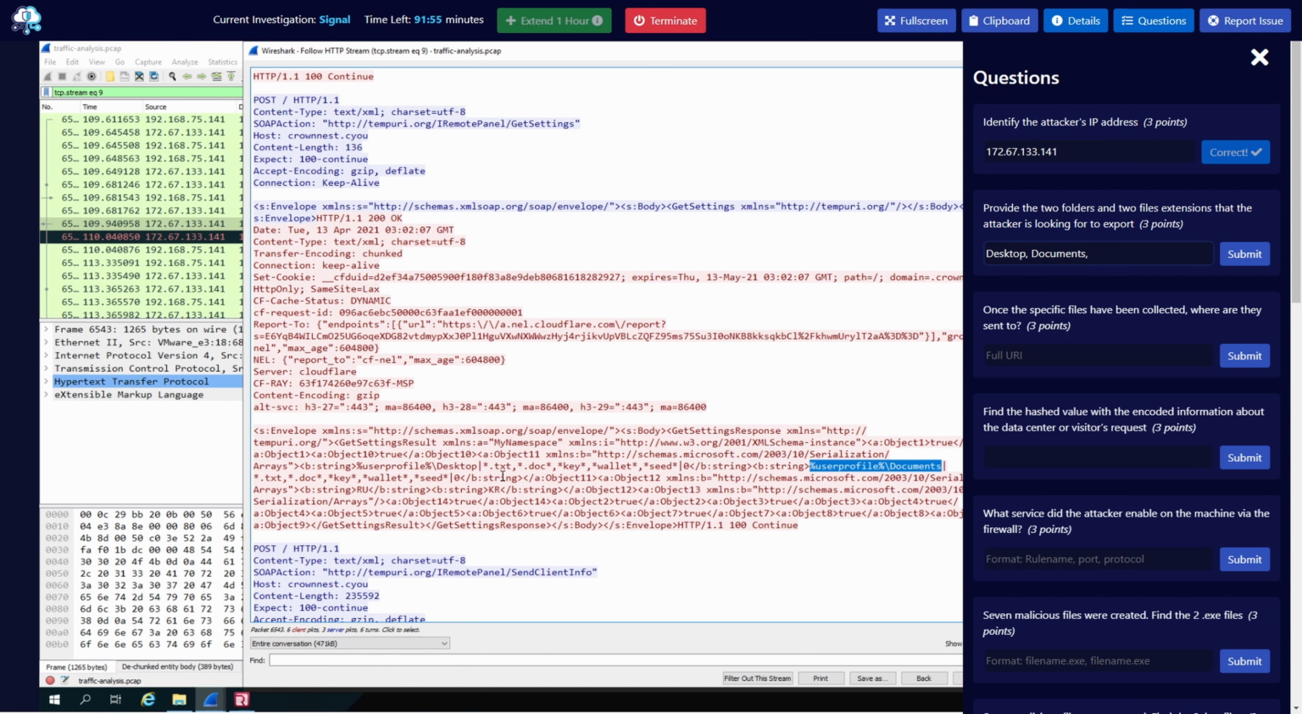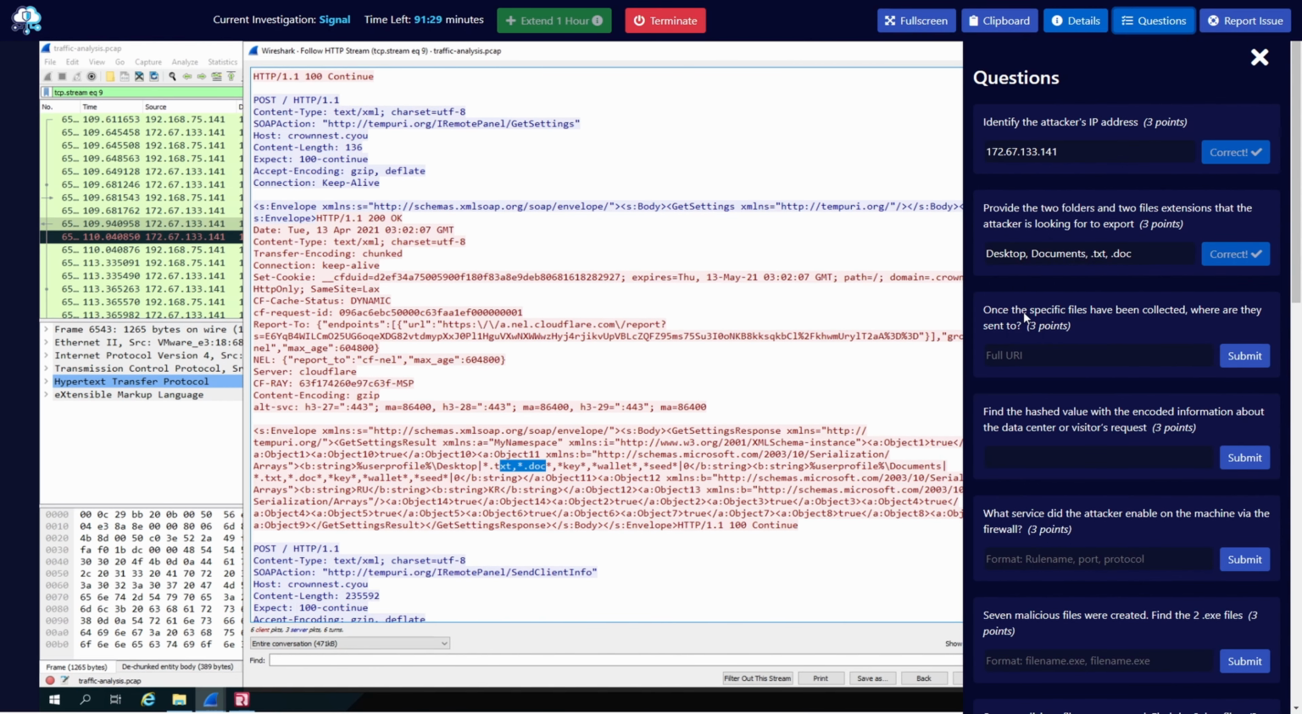For me, it's txt and doc. You can see it is starting with .txt, .doc, and the rest of the keywords present here do not have a dot. So I will say these are the only two extensions, .txt and .doc. And question number 3: once the specified files have been collected, where are they sent to?